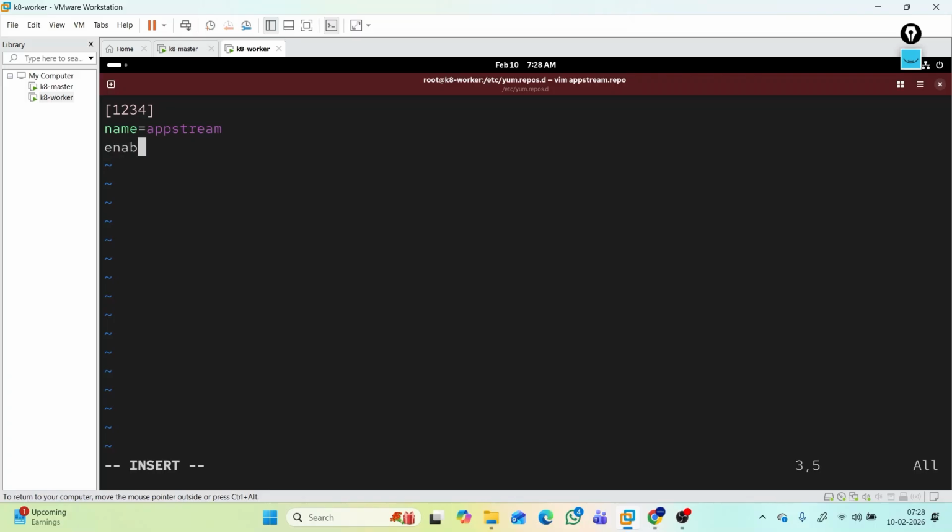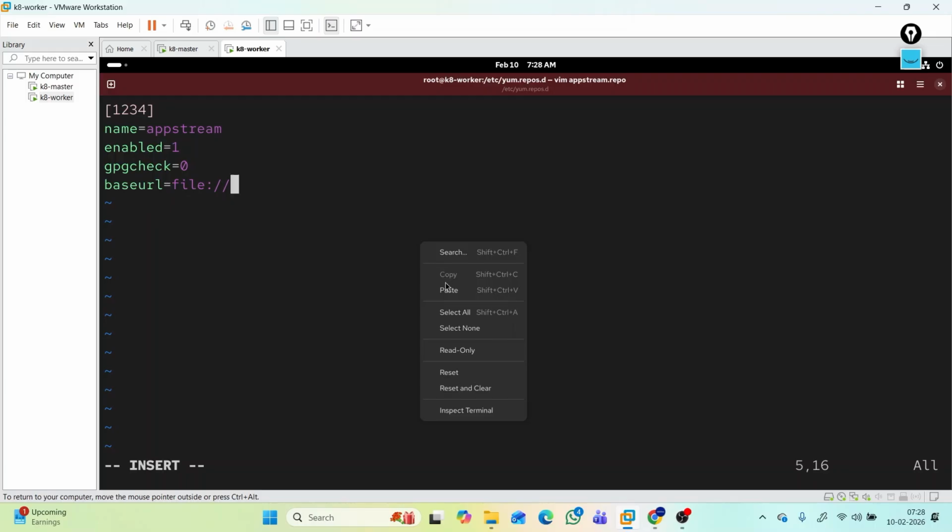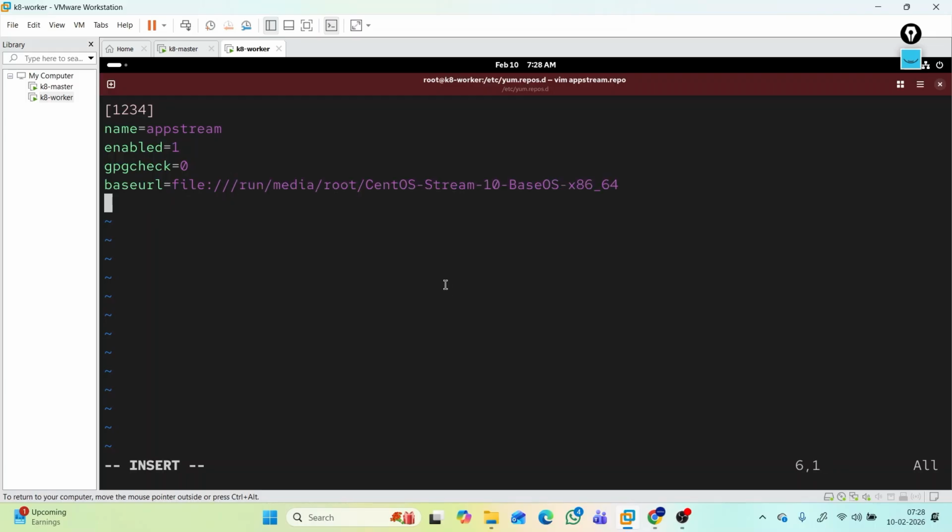So it should be enabled repo. Make sure enabled equals 1, then gpgcheck equals 0. Then in the base URL, it's equal to file. You have to give the file protocol, okay? Because it's within the local machine, right? So we have to mention this.